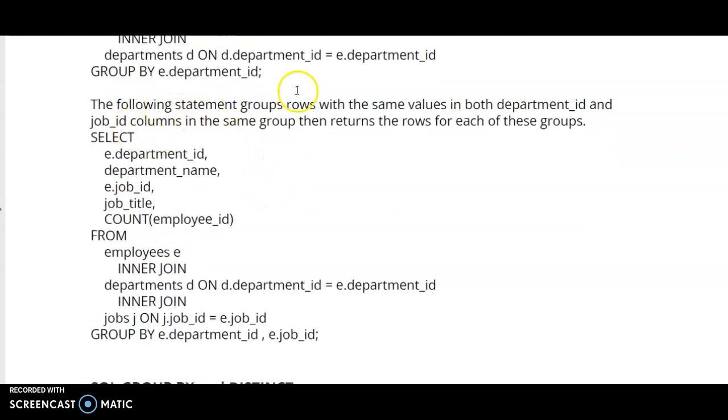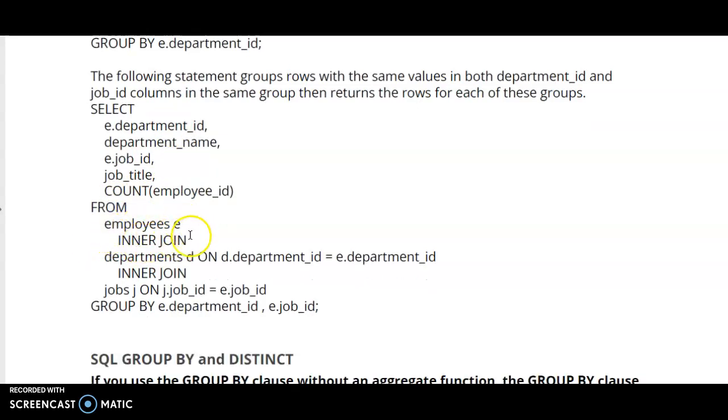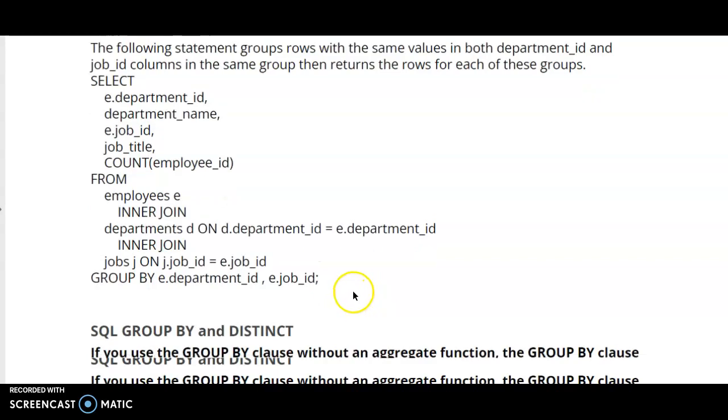Next example: the following statement groups rows with the same value in both department ID and job ID columns in the same group. The result returns the rows for each group. Select E dot department ID, department name, E dot job ID, job title, count employee ID from employees E inner join departments D on D dot department ID is equal to E dot department ID, inner join jobs J on J dot job ID equals E dot job ID, group by E dot department ID and E dot job ID.